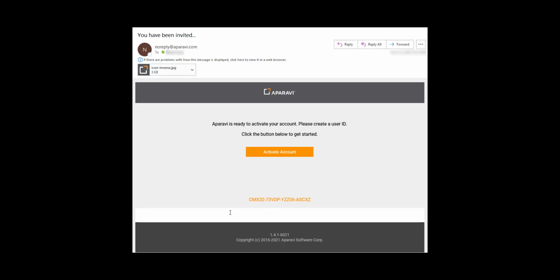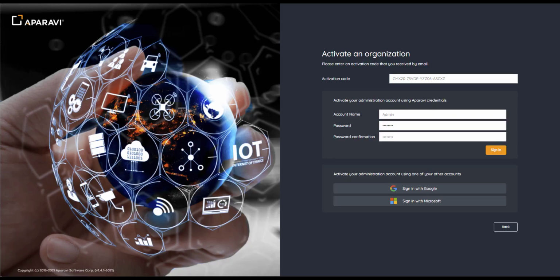To begin, you'll need to find the email that you've been sent shortly after registering for the Aparavi portal. This email will allow you to activate your account and begin the login process. To begin the login process, click on the Activate Account button. After clicking the Activate Account button, a web page will open to allow you to activate your account.